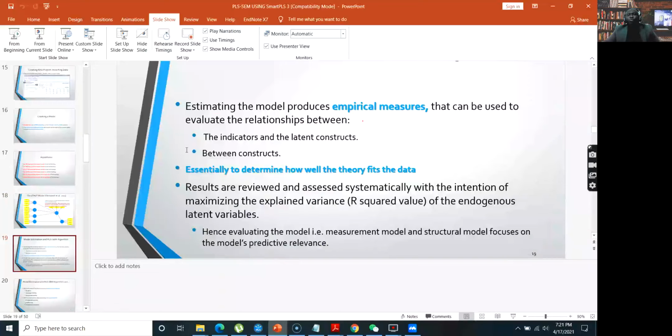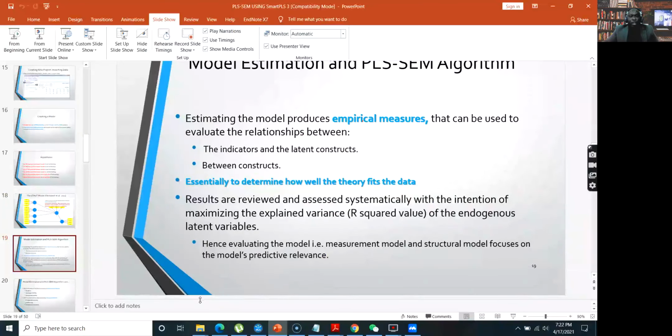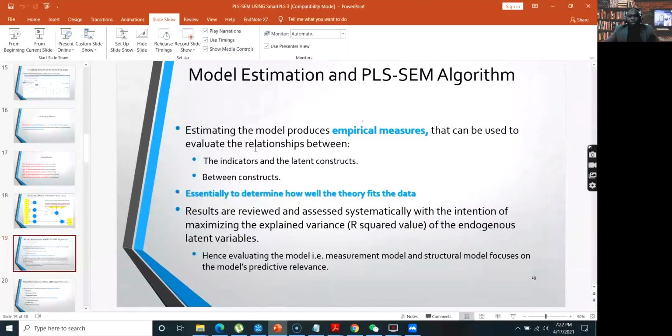Then you do what we call model estimation. You estimate the model. For PLS-SEM, the model estimation is in two folds. You estimate the model to produce what we call the empirical measures. So you're looking at how strong the relationship is, what indicators contribute most to the model, what is the predictive relevance of the model, what is the contribution of the various indicators to the latent variables, and so on and so forth.